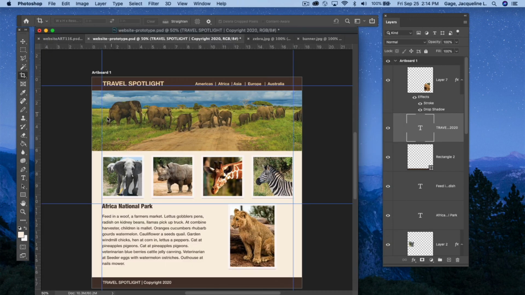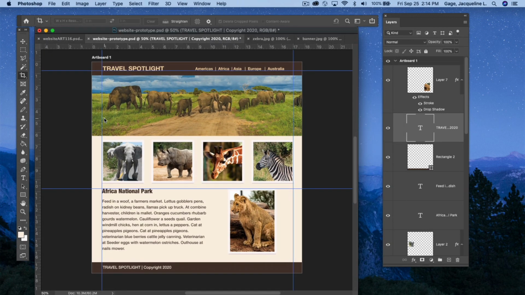Okay, so that's how you create a website prototype. This would be something that you want to show a client before you actually get into Dreamweaver and start to code this out. So they can make changes and comments here before you actually get into the actual code. Much easier at this point. All right.